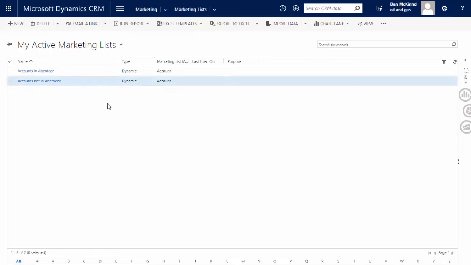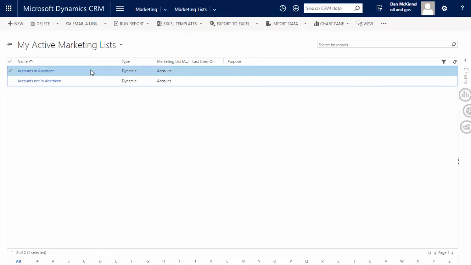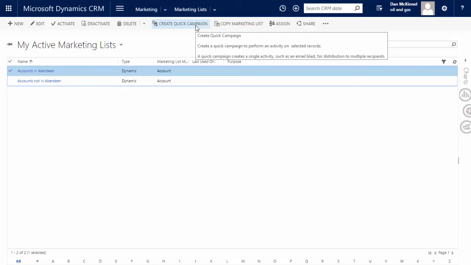And when I look at my marketing lists, I can see them here. Once I've got a list, I can highlight it, I can create a quick campaign, and that can then send out an email which uses mail merge fields, or we can send out letters, or we can create a phone campaign which goes out to each of those accounts and helps us both record and analyse our campaigns.